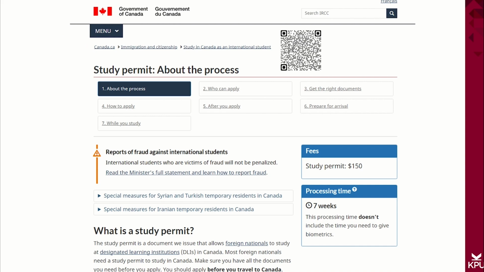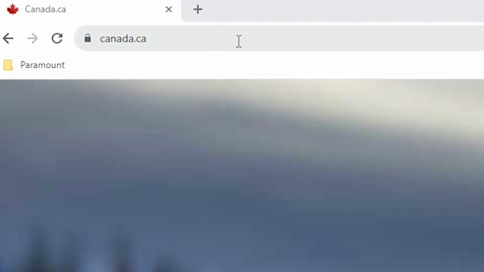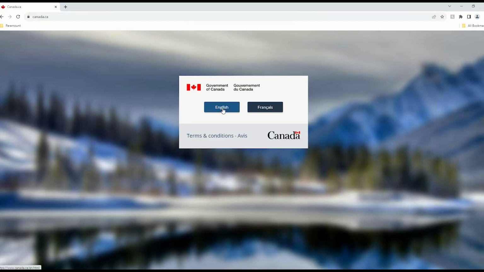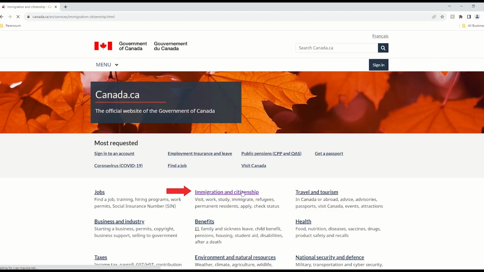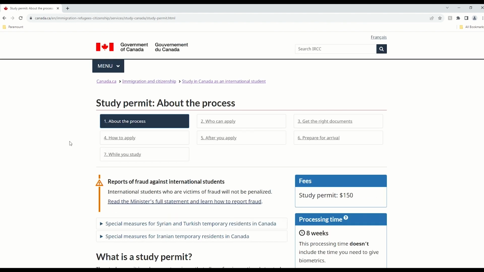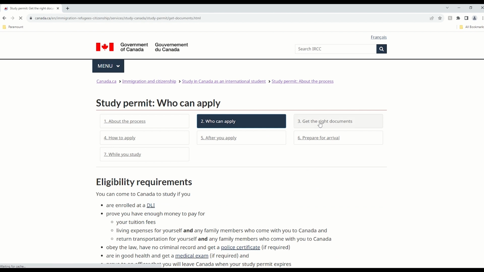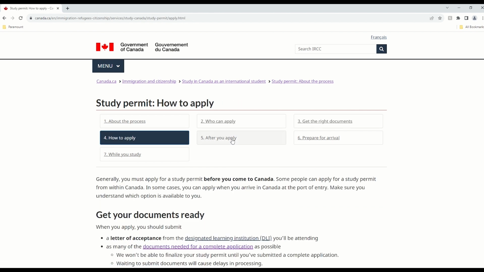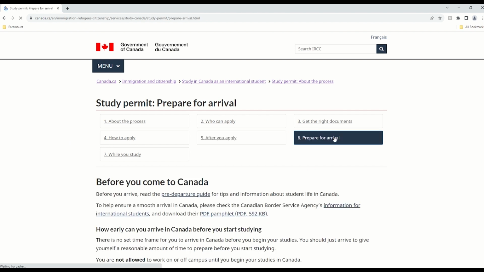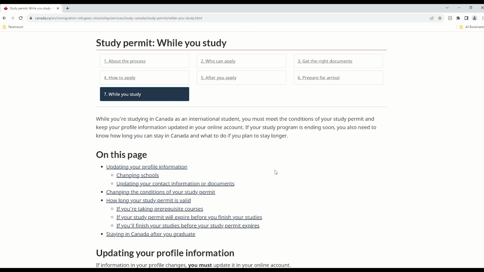webpage on study permits. You may access this webpage by going to canada.ca, selecting the appropriate language, clicking on Immigration and Citizenship, then Study, and then Get a Study Permit. The webpage includes important information about the application process, who can apply, what documents are required, how to apply, what happens after you have submitted your application, and, if approved for a study permit, steps to prepare for your arrival in Canada, and things to take note of during your studies.